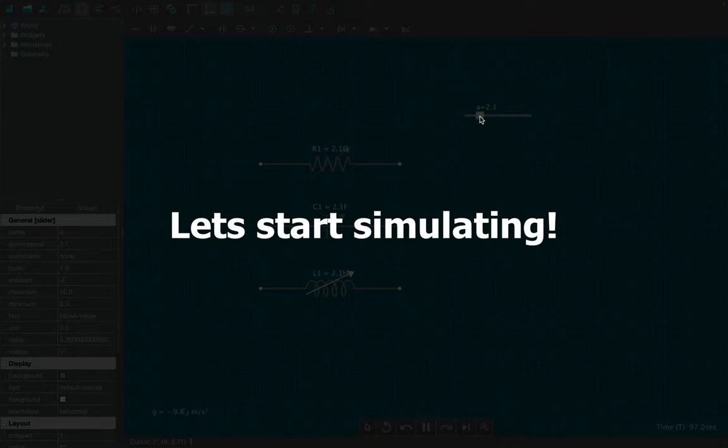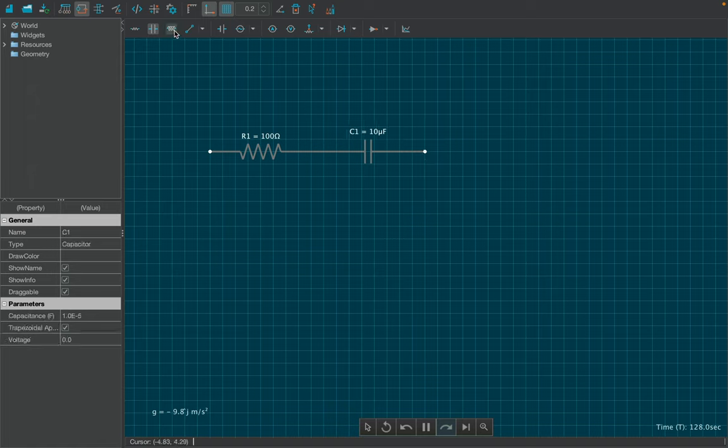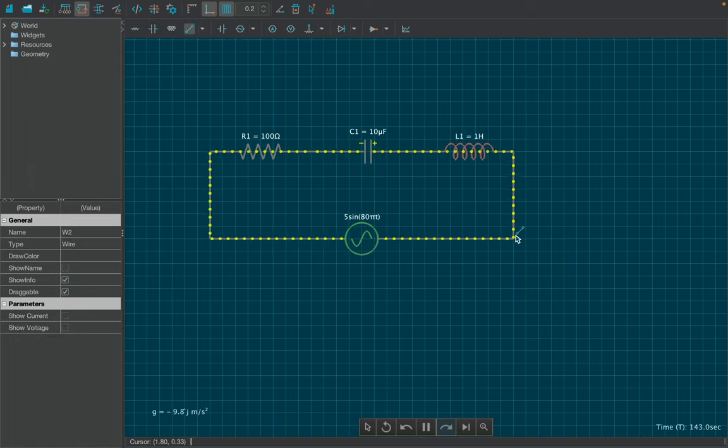Similarly, you can do this with other components as well. Now let's start simulating. Create an LCR circuit by dragging and drawing a resistor, a capacitor, and an inductor in series. Connect both the ends using an AC source.